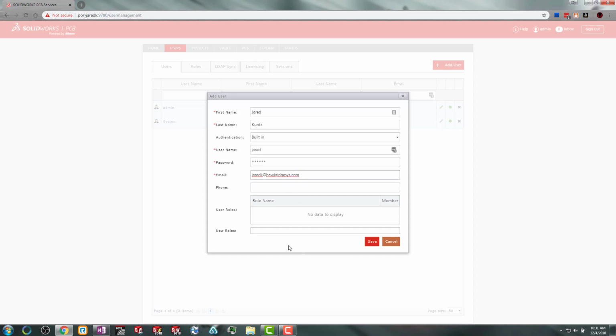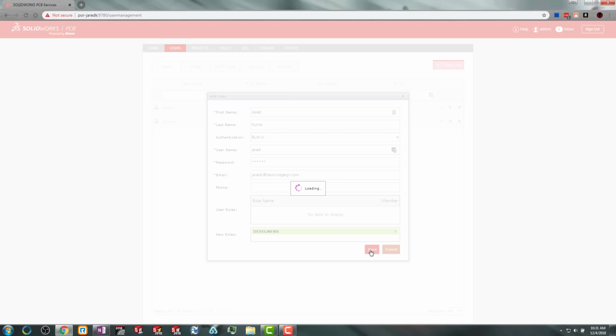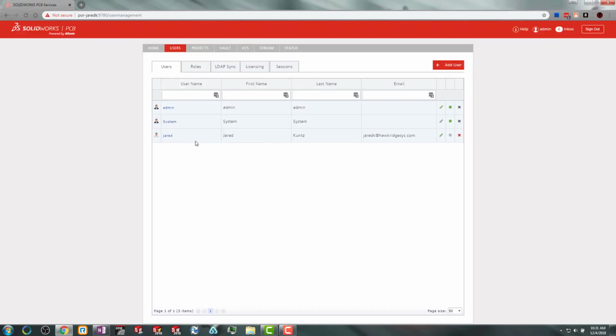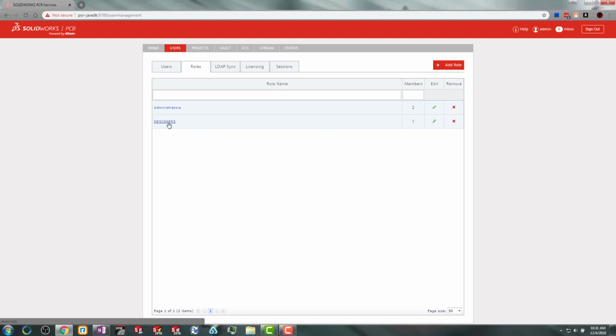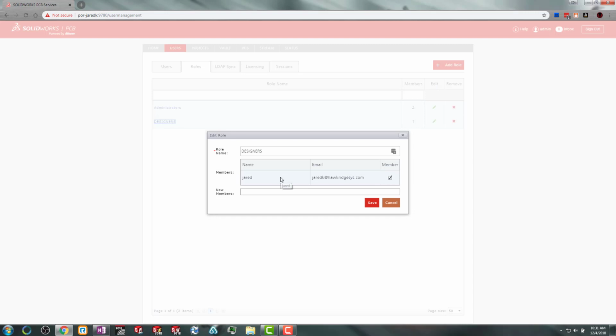And if you'd like to add a role at this time, you can click in the New Role section and begin typing in the name of the role. After saving, you can see we've created a new user. And on the Roles tab, we now have one member within our designers group.